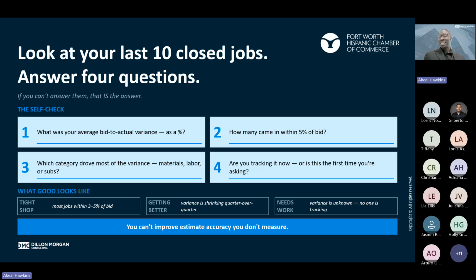Like I was saying, we wanted to get as consistent as possible, but to do that, understanding and looking at the history is helpful. So how many of your bids came within maybe 5%? The actual job to the bid is only a 5% difference. Which category maybe drove the most variance? Was it materials? Was it labor? Was it the subcontractors? Is it something that you're even tracking now? If not, I highly recommend going back and pulling this. Okay, here's what we estimated versus the actual. This would be a very good practice, at least to help level set.